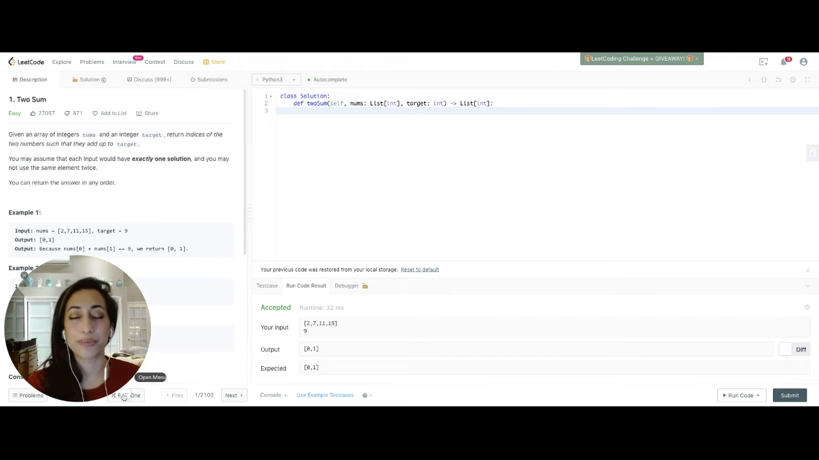Hi everyone, welcome. Today we're going to be doing the two-sum problem, which is Leetcode problem number 1. So the problem says, given an array of integers nums and an integer target, return indices of the two numbers such that they add up to the target. You may assume each input has exactly one solution and you can't return the same element twice. So let's get into it.